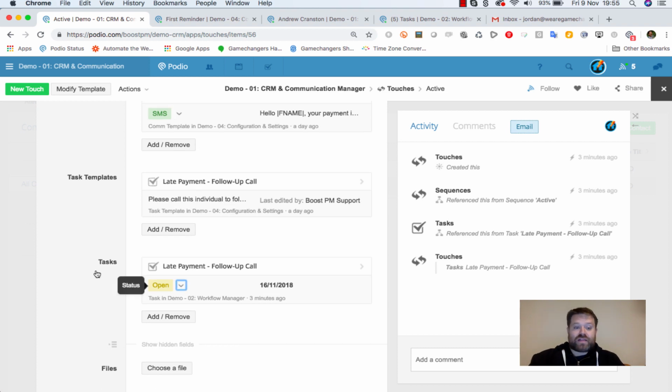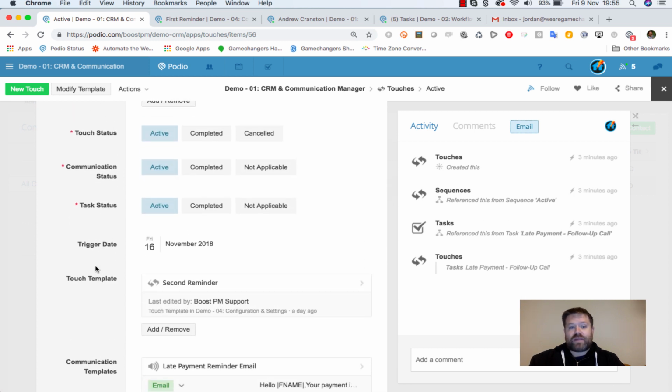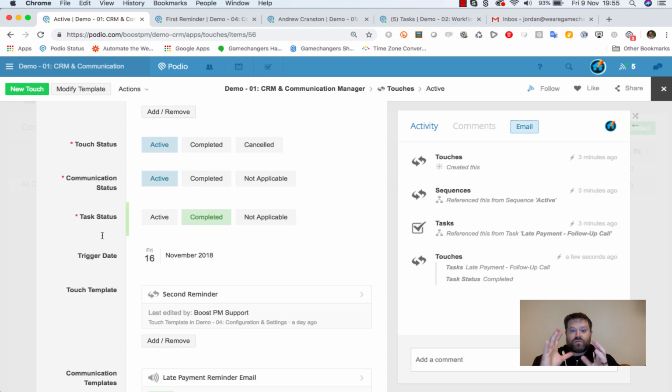Now, if I just mark that as completed, so for instance, my guys have decided to do that early, you'll see that what ends up happening is that in the sequence here, the touch that we're managing, it knows now that the tasks for this touch are completed.